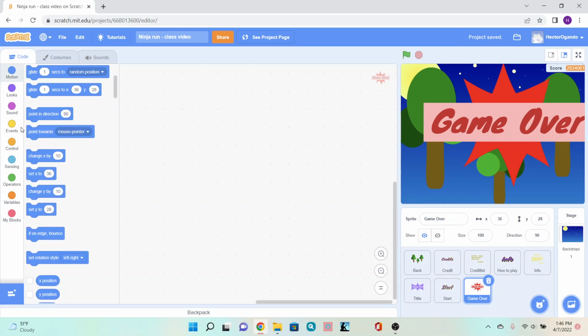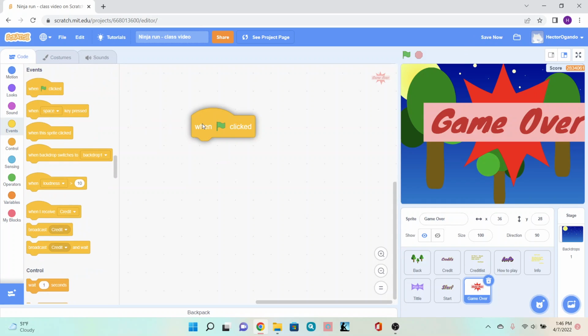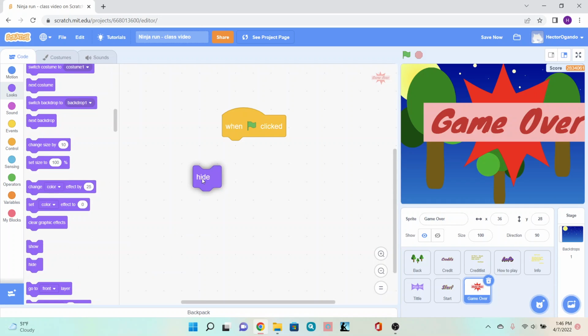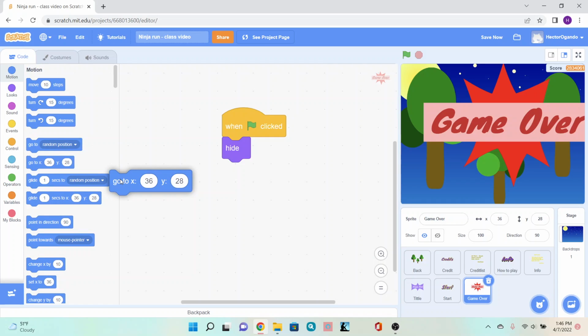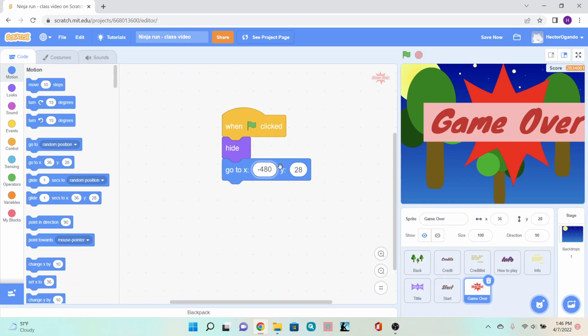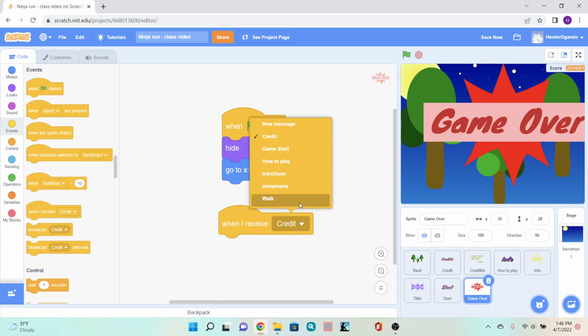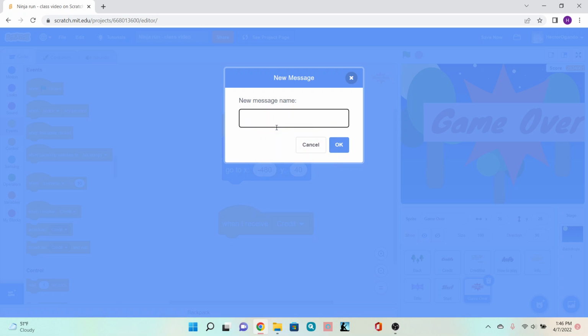So on the code tab, we're going to go into the yellow events tab and use when green flag is clicked. We're going to go into looks and add a hide. Then inside the blue motions tab, we're going to add a go to X negative 480. And our Y is going to be 40. Next, in the yellow events tab, we're going to use a when I receive. We're going to type in a new message and type in player lose and click OK.